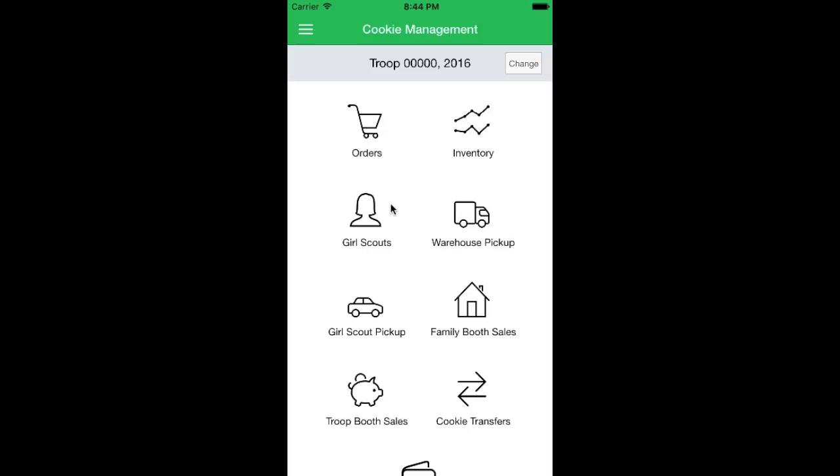Once you do that, the app's pretty much ready to go. When you do Girl Scout pickups and those Girl Scouts log into the app, they'll be able to see that they have inventory and they'll be able to sell those cookies.